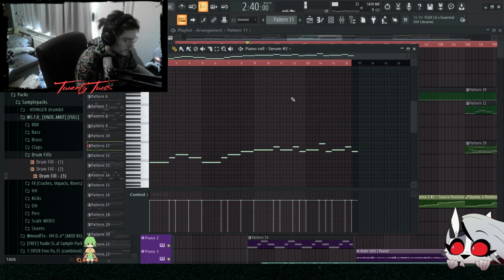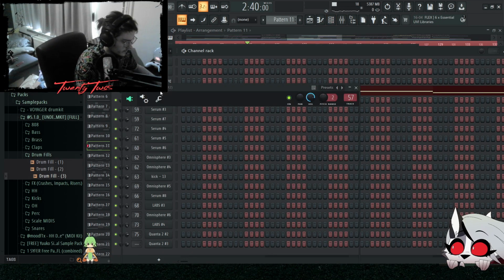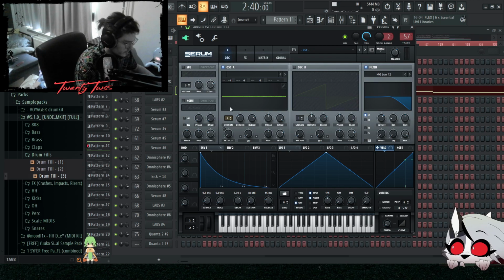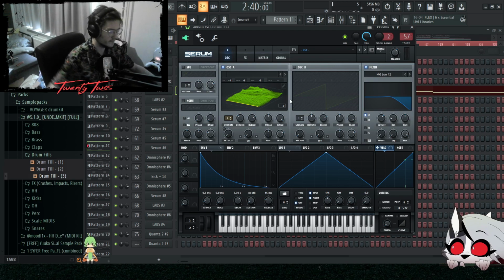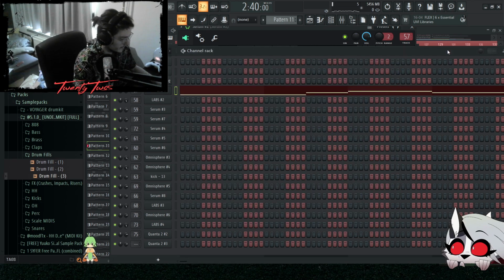Oh, I forgot. I have this little lead here that I made with Serum, right? This is the patch. This wavetable, sorry, is a vocal. So I pulled a wave file of a certain vocal that I liked in there. You can pull them in here and change that into a wavetable, so it sounds a bit like a vocal.